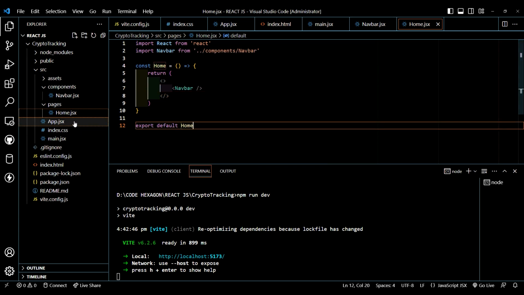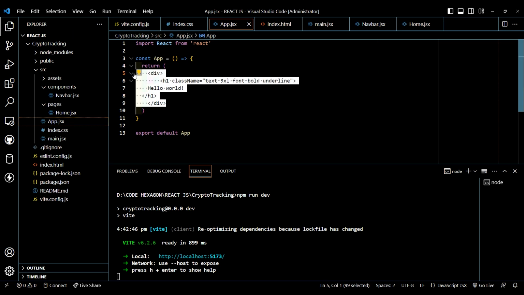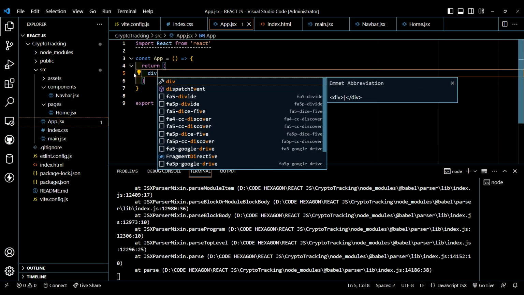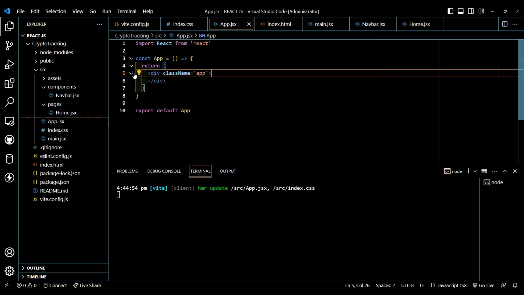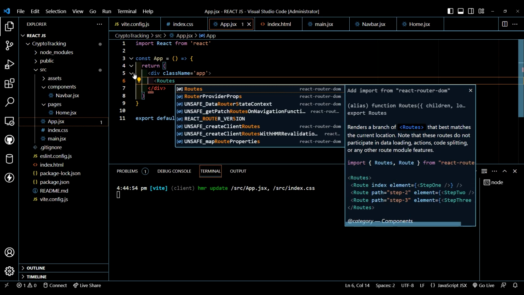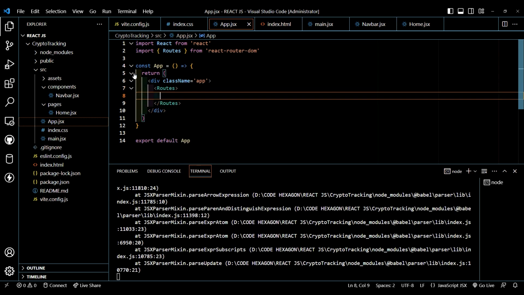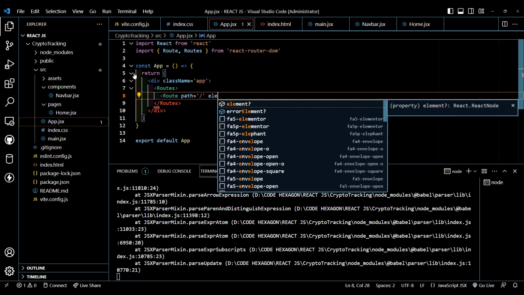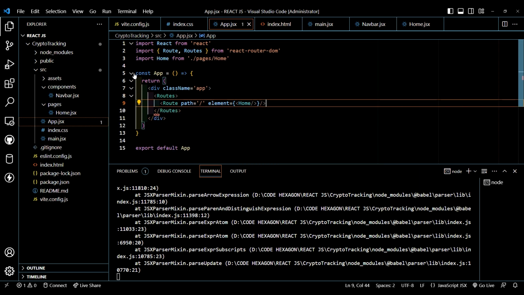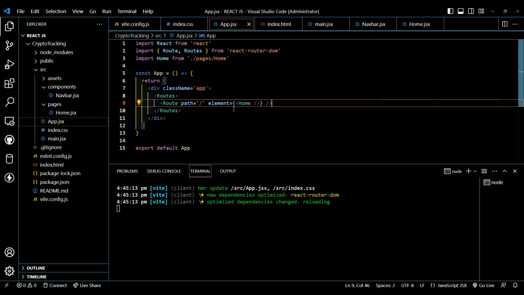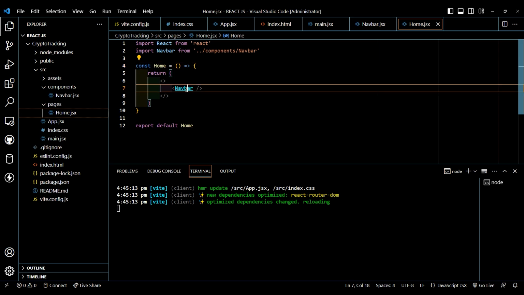Let's go to app, remove this div. Now type div, give className app. Now let's type Routes. In this, let's type Route. Path will be slash, element will be Home. Let's close this. Now let's check whether the navbar is showing or not.